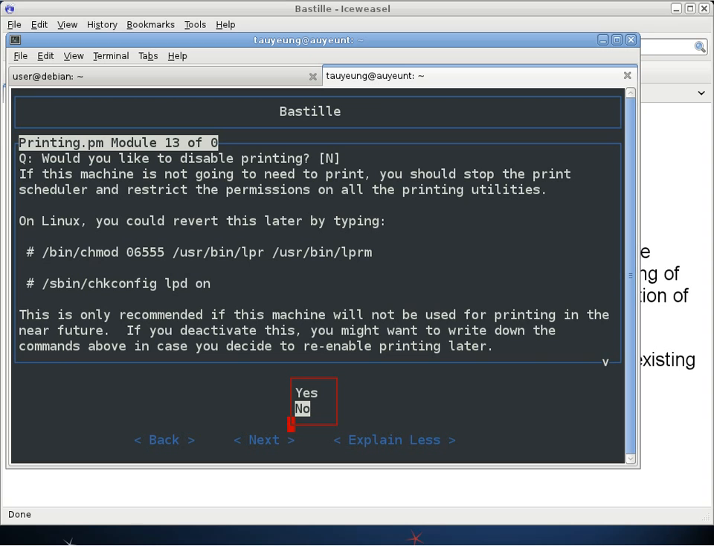Okay, this part is about printing. Do you want to disable printing? And in most systems, if you have a printer connected and you have CUPS, or some other print daemon up and running, you probably don't want to turn it off. Okay, and that's why the default is no. You do not want to disable that.